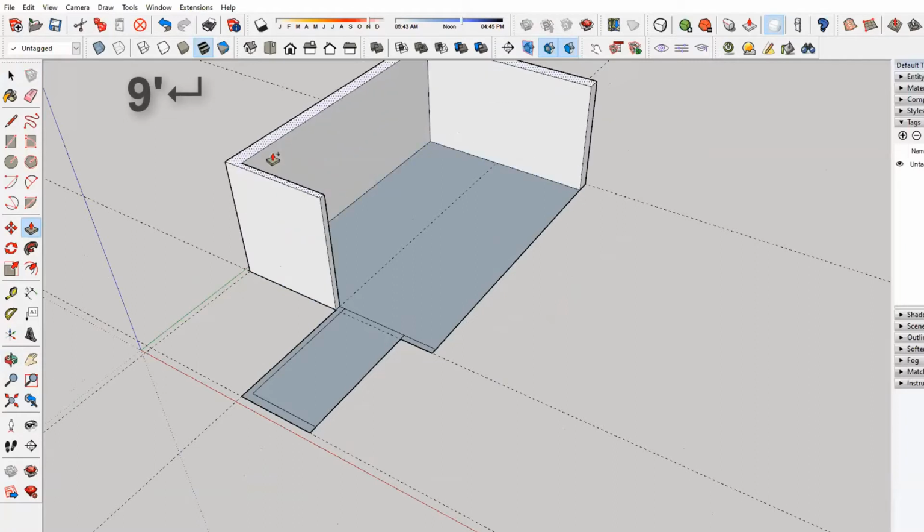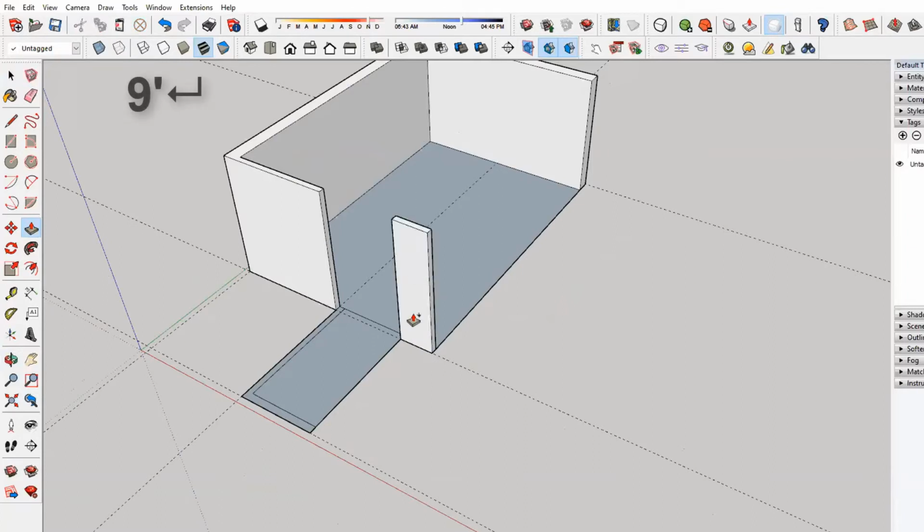Click here and go up, type in 9 foot. Click here and go up, type in 9 foot. And on this outside one, click and go up 8 foot.